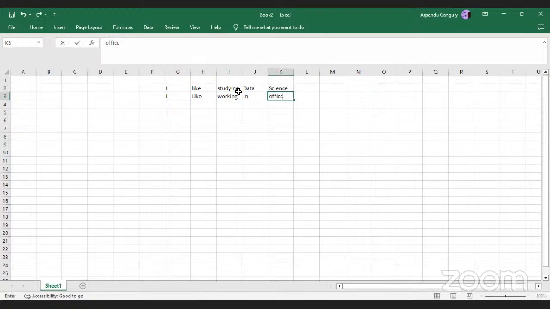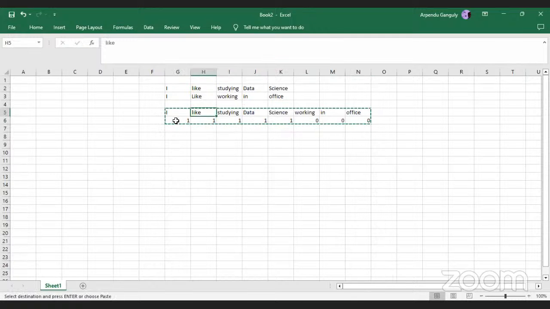Now, what I mean by one hot encoding. Basically, every unique word that you see in here, and we already have this, so let me write this. In one hot encoding, you will have one here, one here, one here, one here, and zero, zero, and zero here, for sentence one.